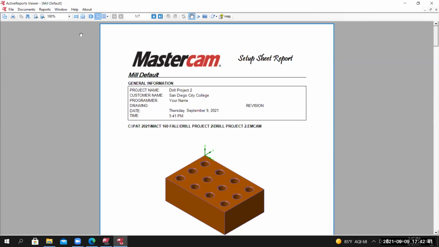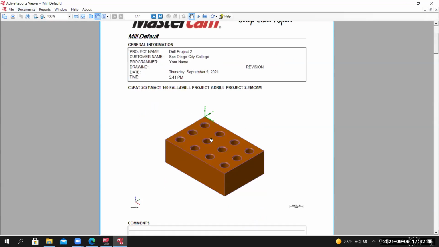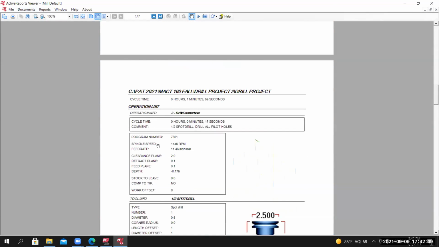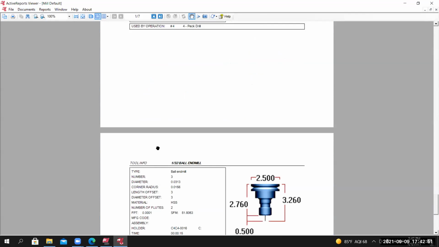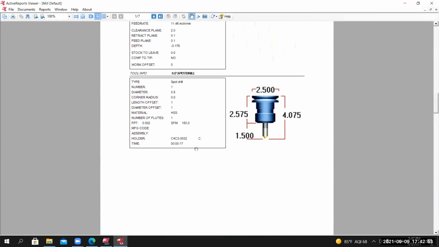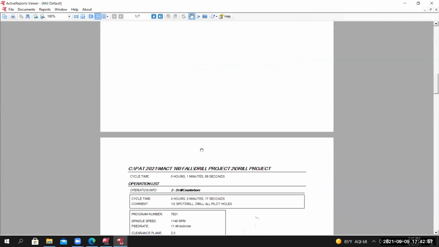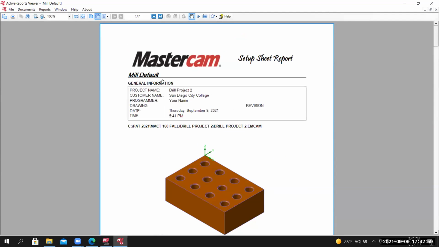Okay, so once Mastercam opens up the active reports viewer, double check what the setup sheet looks like. Make sure everything looks good. And the big thing is, the isometric views look good. And from here, we're not done. We need to save this file as a PDF.